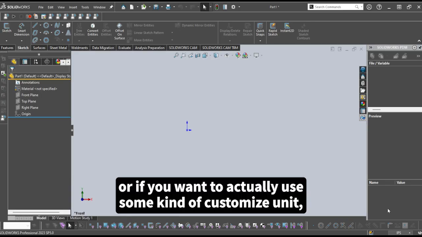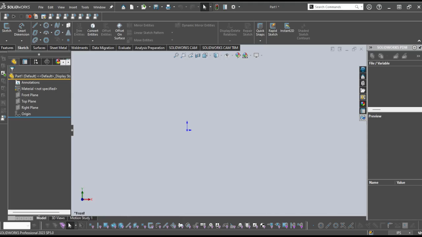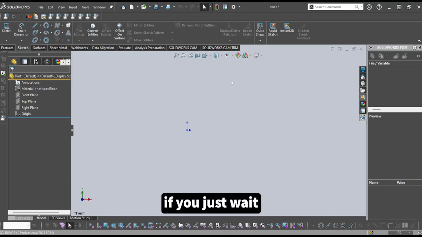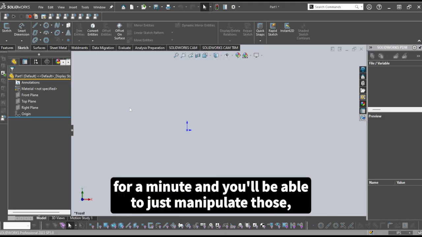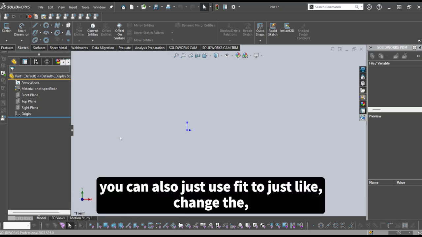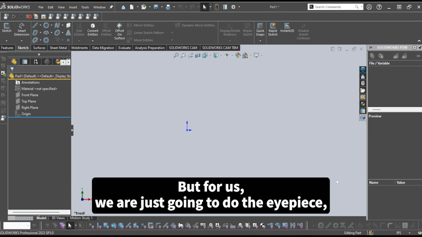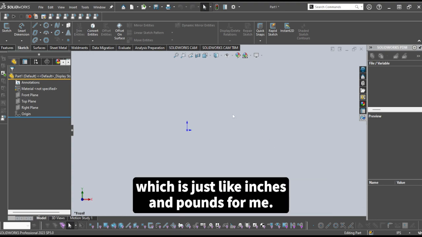Or if you want to use some kind of customized unit, you can click Edit Document Units, and if you just wait for a minute, you'll be able to change from millimeter to centimeter or meter, or if you want feet, you can also use feet to change the unit of measurement. But for us, we're just gonna do IPS, which is inches and pounds for weight. Okay.